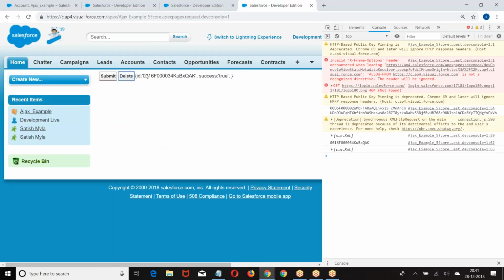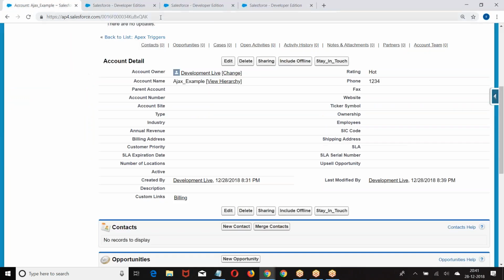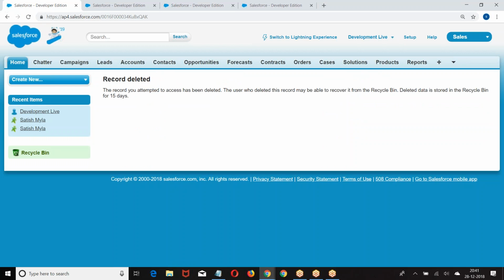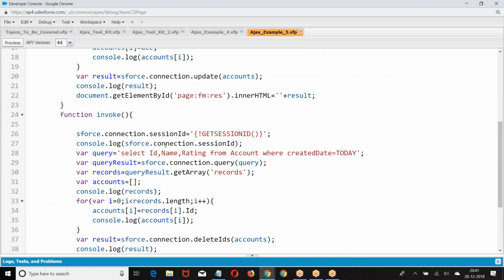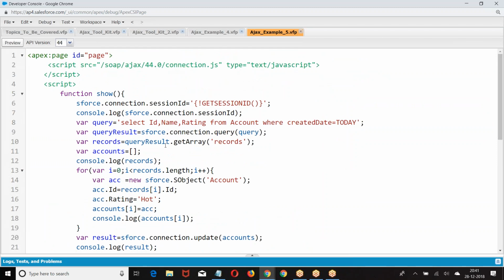What was that? The following record was successfully deleted. Go back and try to open the same record. Right, boss? So what was that? We are able to perform the DML operation from the JavaScript by using what? AJAX Toolkit. So if you want to write a query, sforce.connection.query.